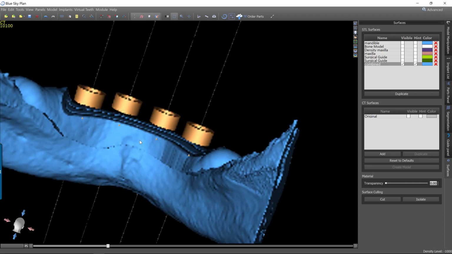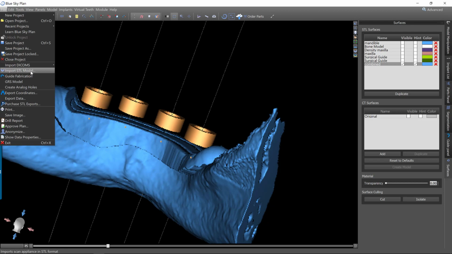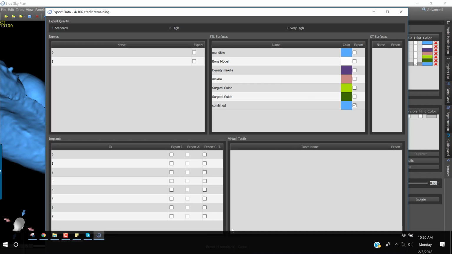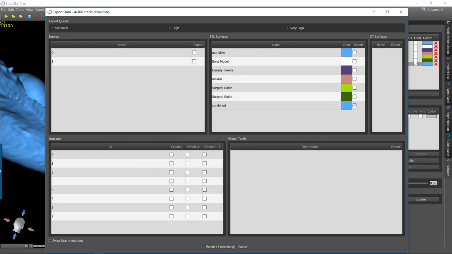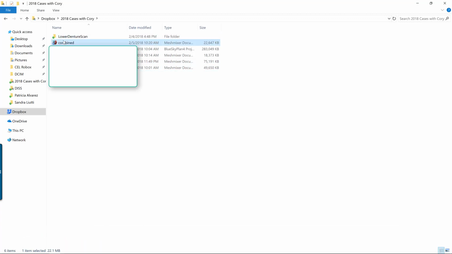And the best way I know of to fix that is just to export it and then take it into Mesh Mixer or really any STL viewing software that can do repairs. But Mesh Mixer is what I'm most comfortable with. So I'm going to export it. I'll just replace the combined model with this one, override it, and now I'll open it in Mesh Mixer.